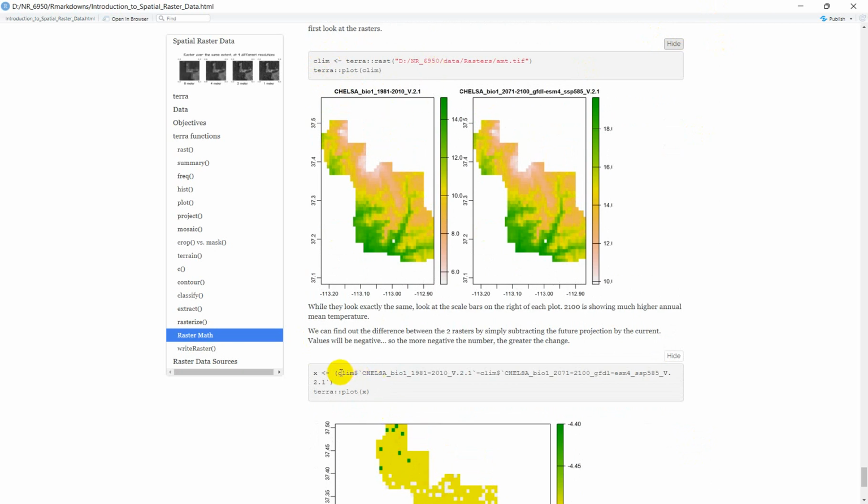So I want to take the first one. I'm going to do clim, then I'm going to do my $ sign, and I'm going to select the 1981 to 2010 30-year mean average, and that's the name of it. All I have to do is put the $ sign, the rest can populate for me, and I just select.